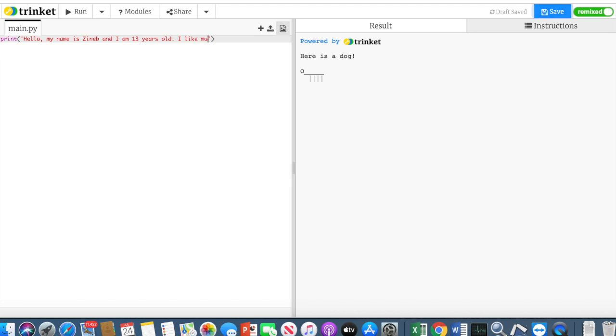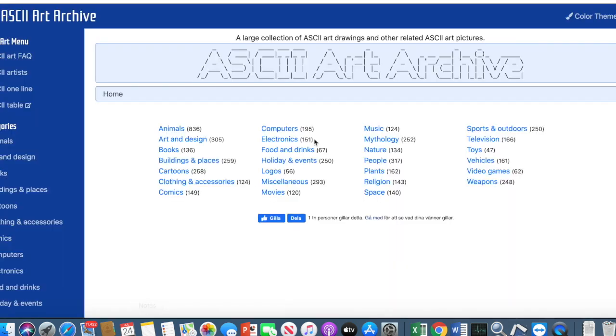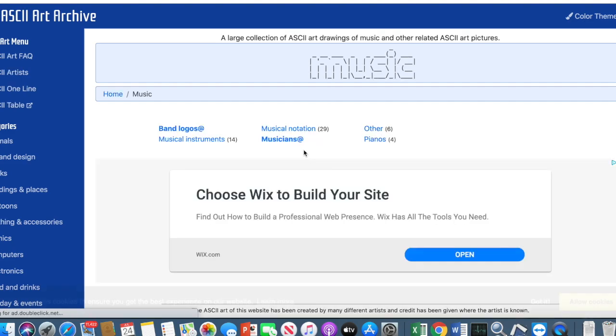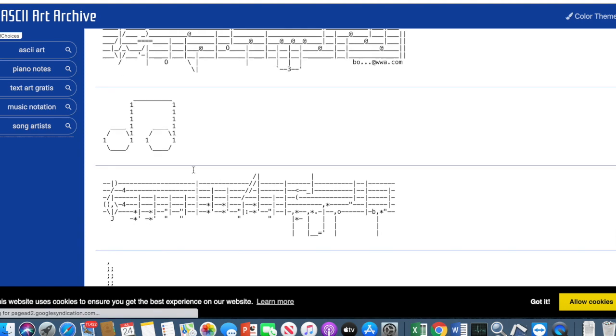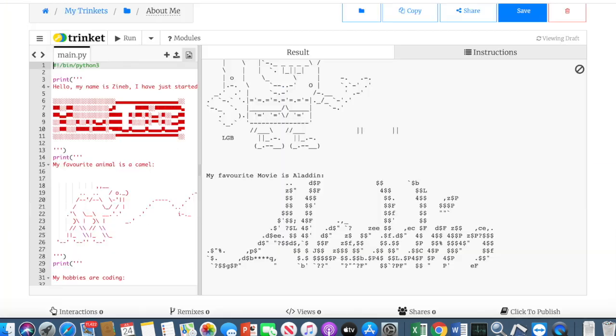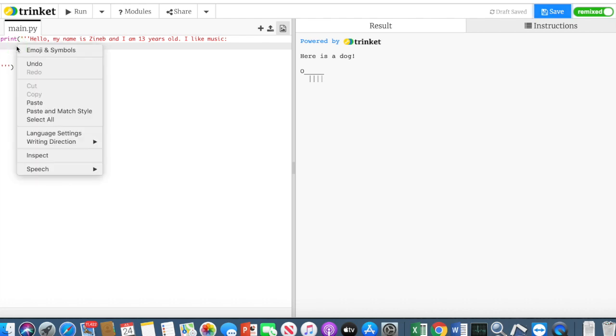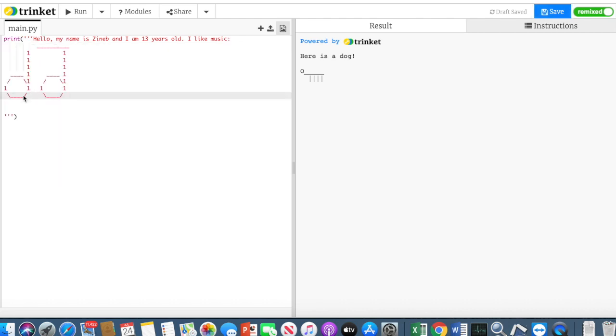So, hello, my name is Zineb and I'm 13 years old. I like music. Let's do that. I'm going to add 3 apostrophes because I want to write multiple lines. Just give it some space. Okay, now let's get something to do with music. Let's get some musical notation. I really like this one. Let's copy and paste it into here. There you go.